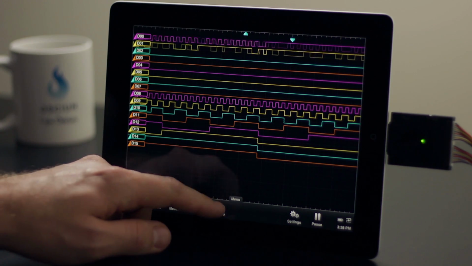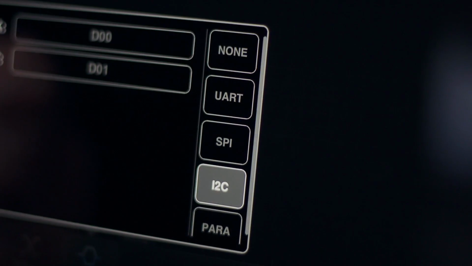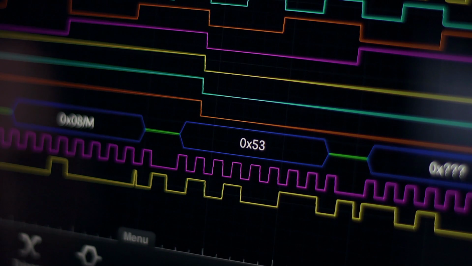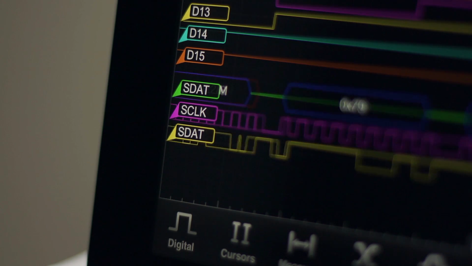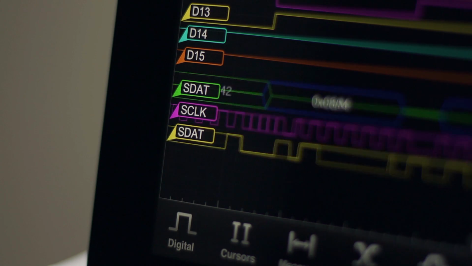Now let's look at our protocol triggering options. Here we have a series of I²C transmissions based on the multiple triggers we've set.